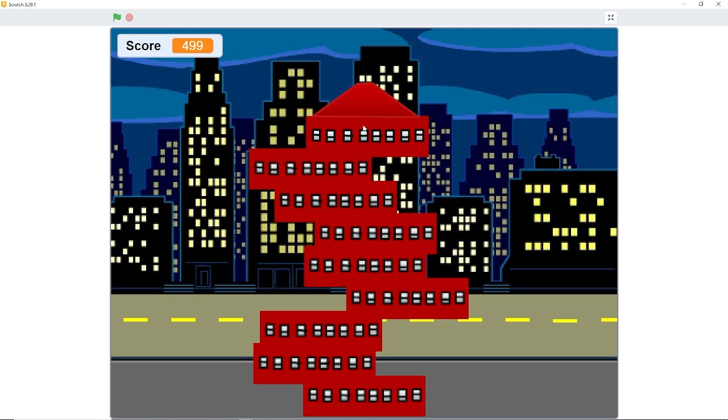Yep. So that's how you make a tower game in Scratch with only one block if you exclude effects.